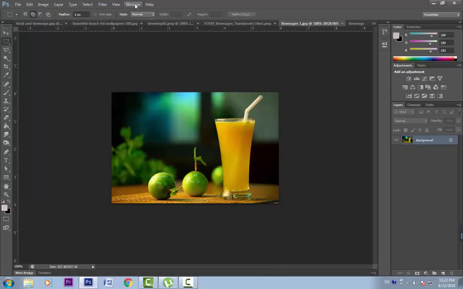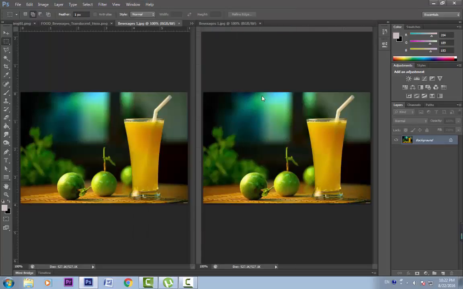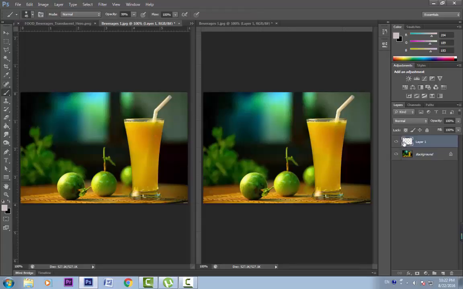Let's arrange them vertically. Suppose this is the second monitor and this is the first monitor. This is the copy and this is the original. Now take a brush and start painting on this one. Let's take a color, say red. Now whatever we do on this window, we can see it on the other monitor.